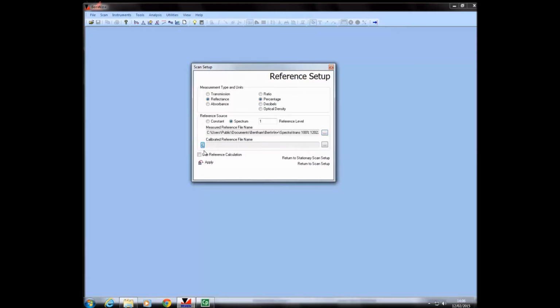There is only 100% transmission of light straight through. We need not consider that value then. We select the type, transmission, percentage units, use reference calculation, apply. We return to Scan Setup, and now I will look at the transmission of a sample.